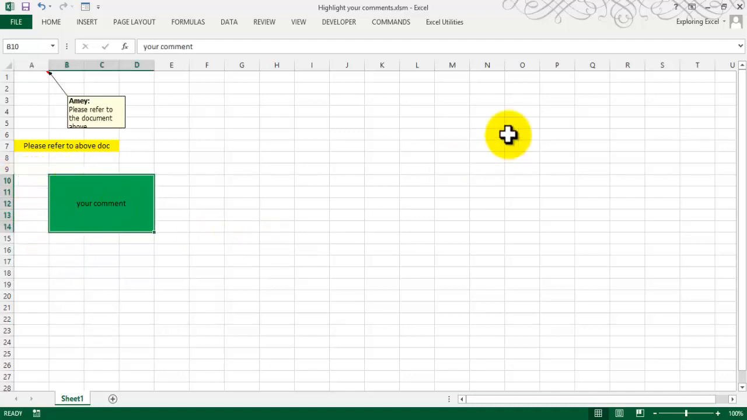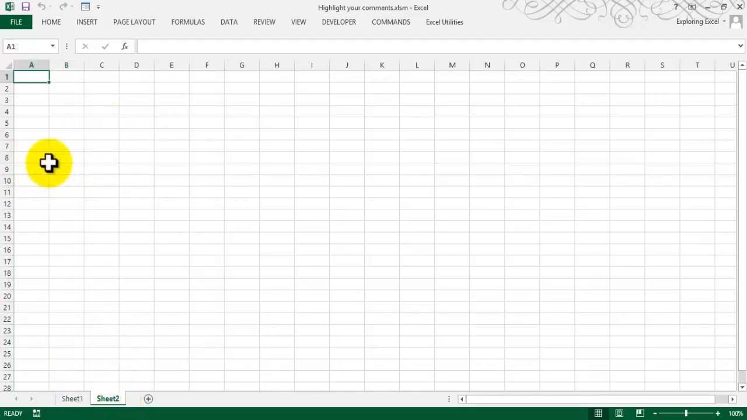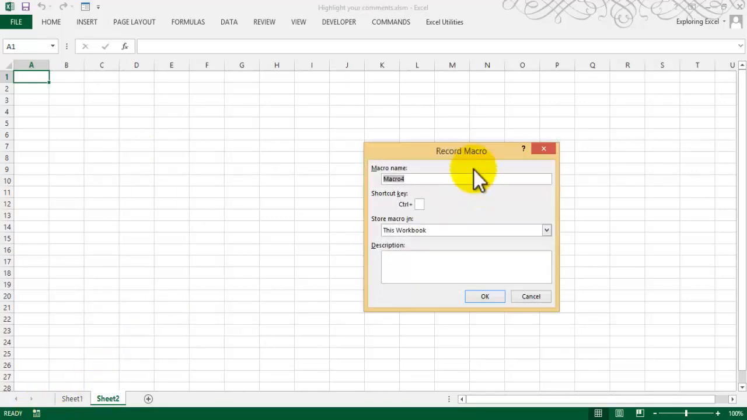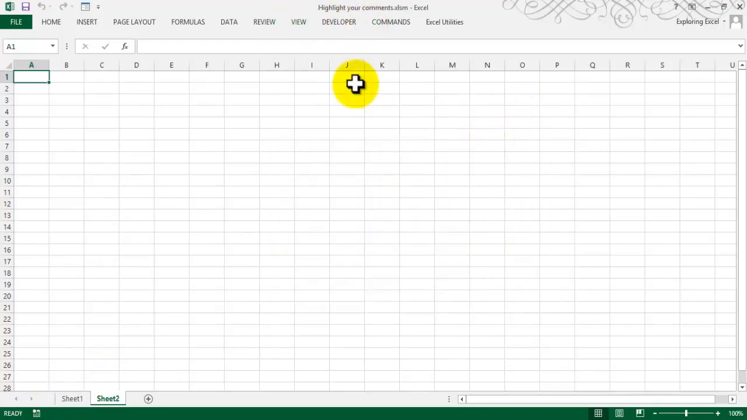Select that comment and press Ctrl Shift R. It automatically removes it and clears the formatting, and also merges the cells. So isn't it interesting? Let's learn how to do this. Going to another sheet in Excel, you can download this workbook, Highlight Your Comment. I will do a small recording of the macro. There is no need to write any code. If you select this, just use the macro recorder. First, there are some things you have to do.